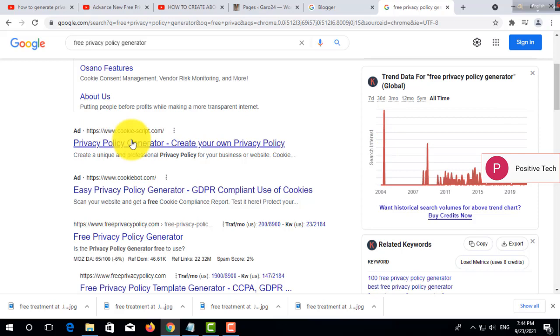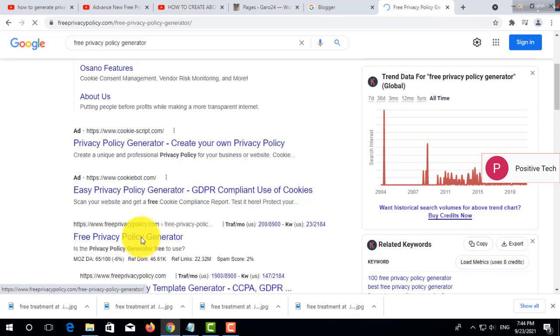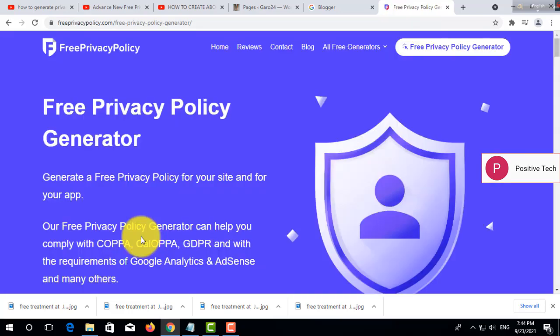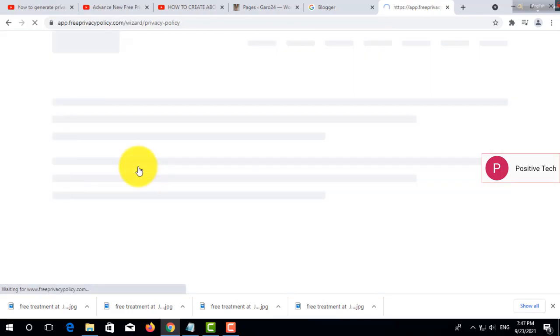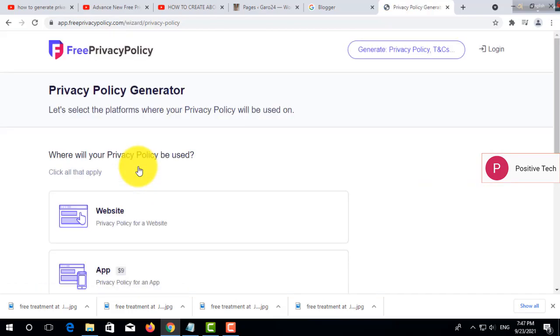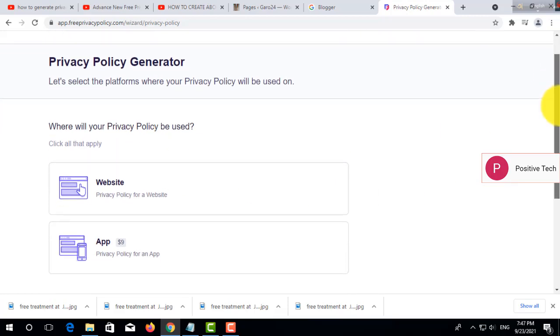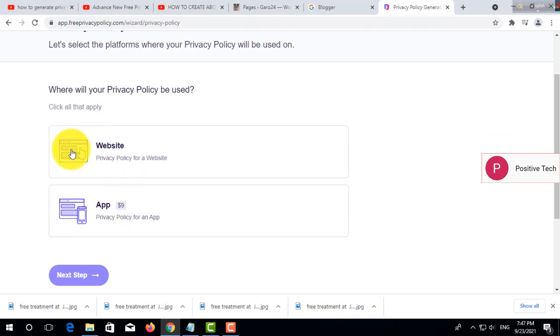Here are different types of results. You can click on a free privacy policy generator, whichever you want. I will choose this one, and you can also choose any other, as they are all the same. Just click here and that page will open, and then you have to select apps or website.